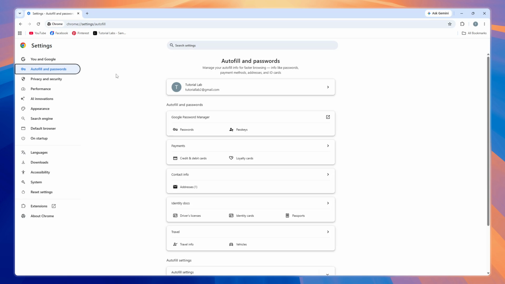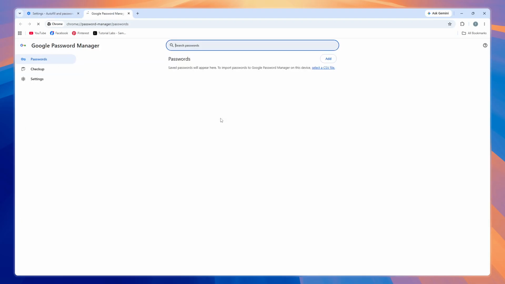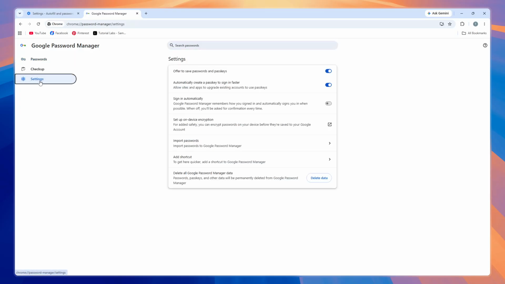Next, within the Autofill and Passwords section, you'll see an option labeled Google Password Manager. Click on it to access Chrome's dedicated password management interface. This is where all your saved passwords are stored and managed securely through your Google account. Now, on the left side of the Password Manager screen, click on Settings. This opens up the configuration options specifically for how Chrome handles your passwords, including sync settings and import/export features.